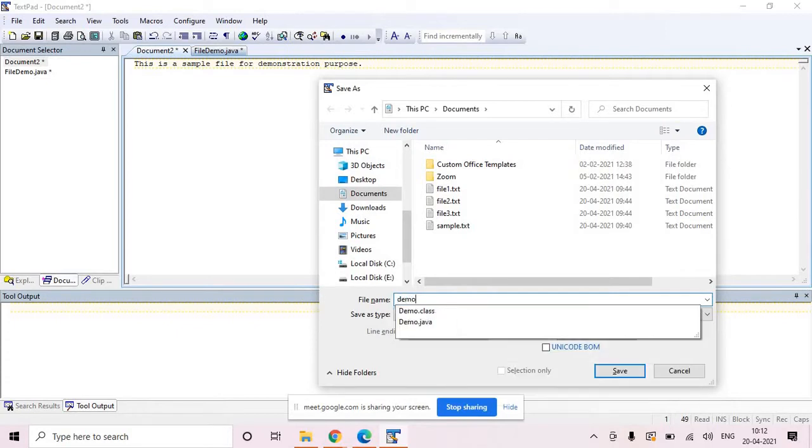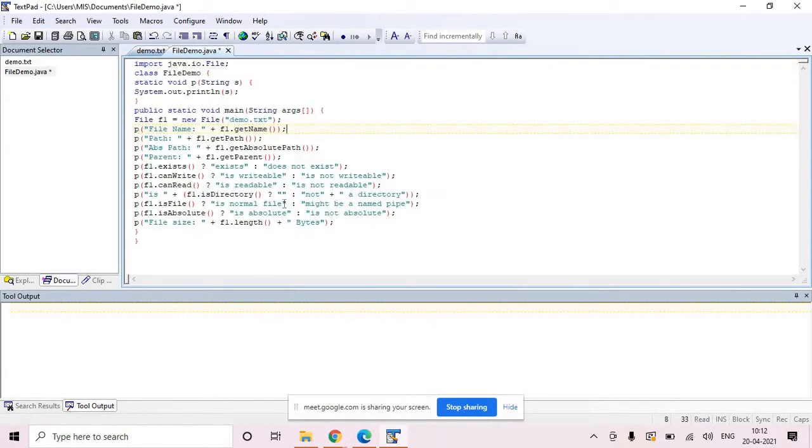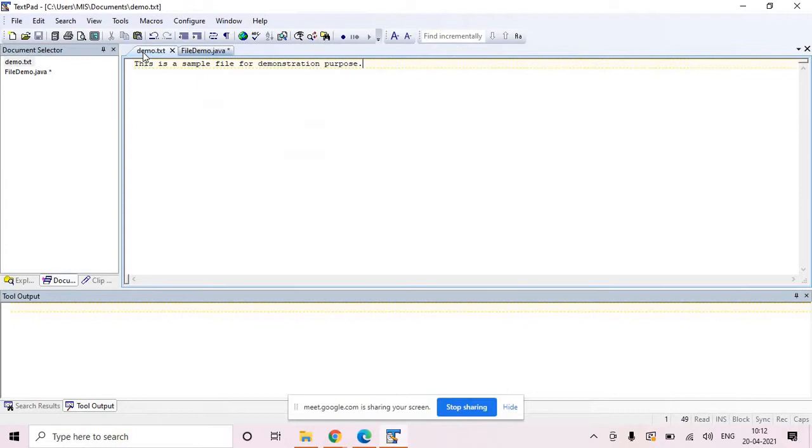We will simply save this as demo.txt file. So now using this program file demo, what we are trying to do is we will create a file object f1 and we will associate that object f1 with demo.txt file. Demo.txt file we have created, and this is the content of the file. This is a sample file for demonstration purpose.